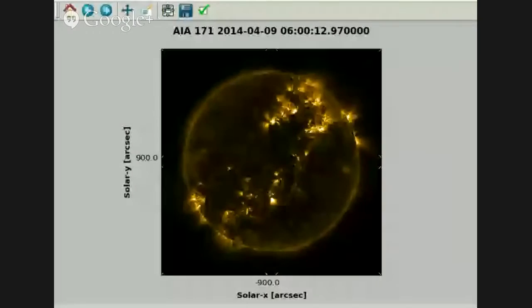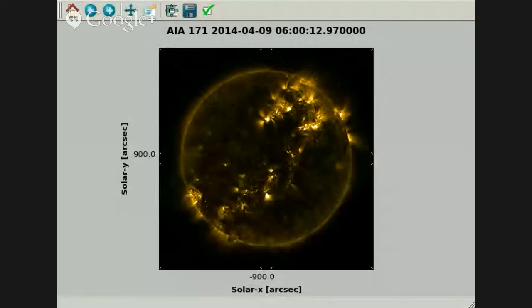So here we are. This is a rotated AIA image, and you can see that the ticks are rotated and everything is rotated because the map is rotated. Why is the center of the sun at 900 minus 900? It's not. That tick line is the line that goes across like that. See? Oh my goodness.